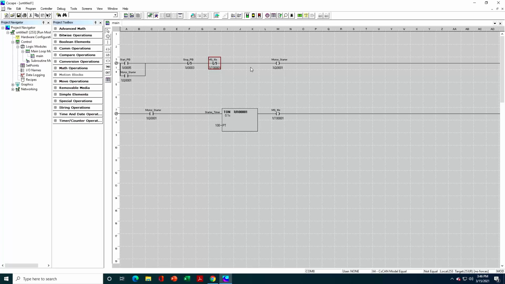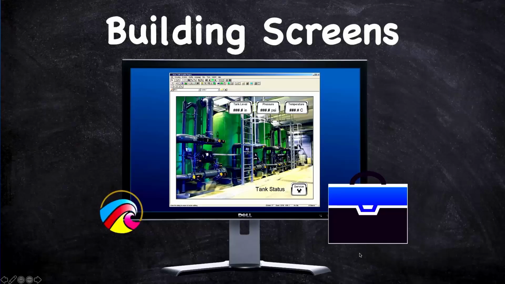Now, normally, we would go into troubleshooting and debugging at this stage, but with the OCS, I think it makes sense to show you configuring screens next. Then we'll come back to troubleshooting. Let's learn about building user interface screens.